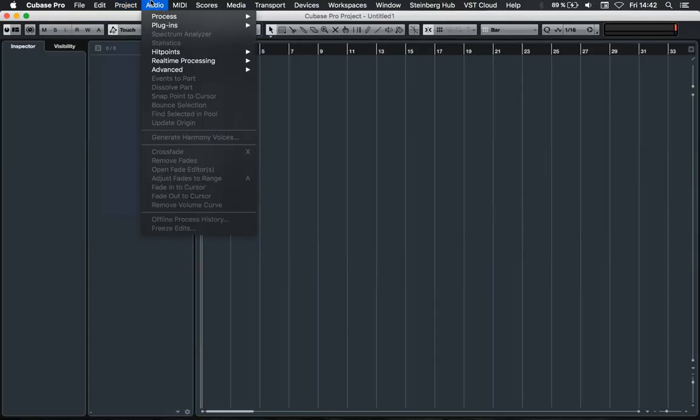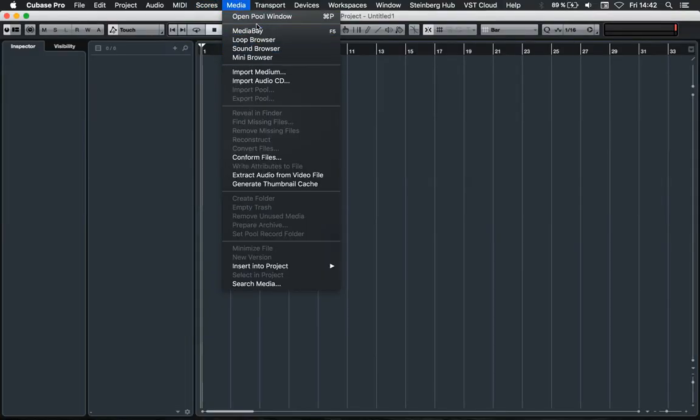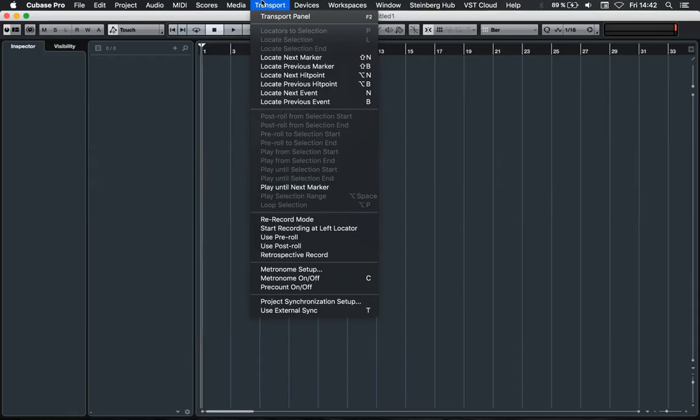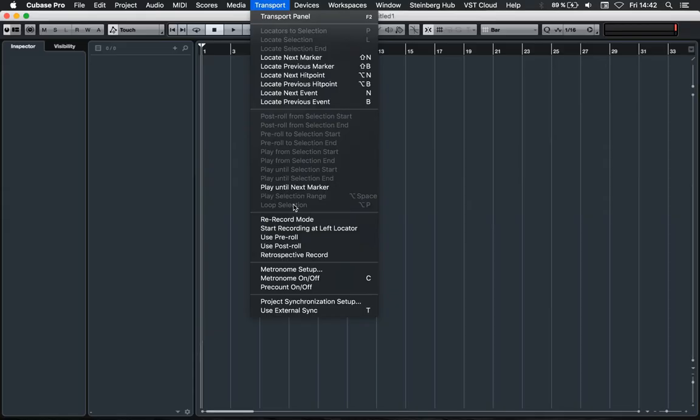And then in audio, it's basically how you process every single audio file in your project. So you have your processes here and so on. The same thing with MIDI. And then scores is basically if you want to have your notation program, your score sheets basically. Media is the same thing here. You can open up your pool window, you have your media bay, import medium, conform files, search for media and such. The transport panel is basically this panel right here, so we'll talk a bit about that soon.